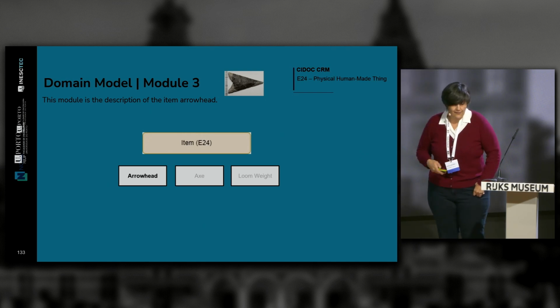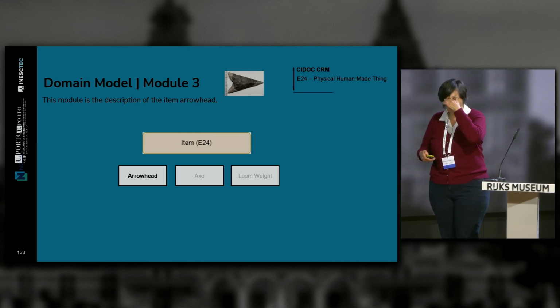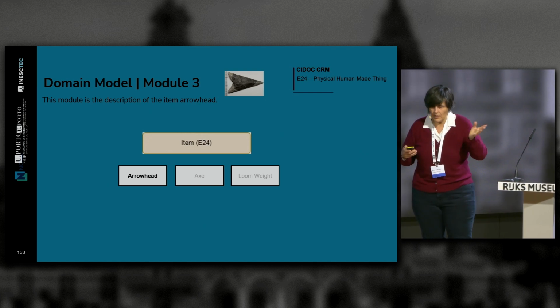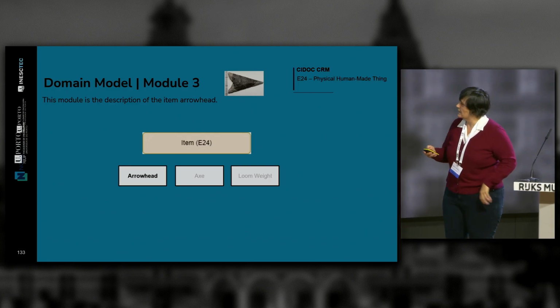Then afterwards, João said, "Oh, well, we have these axes and these loom weights. Maybe we could start with that."